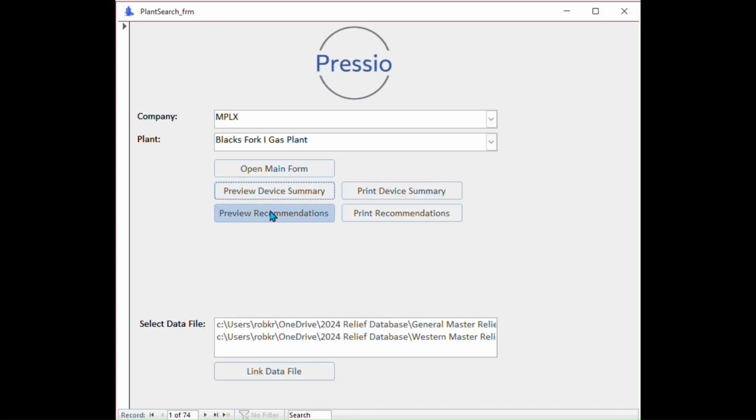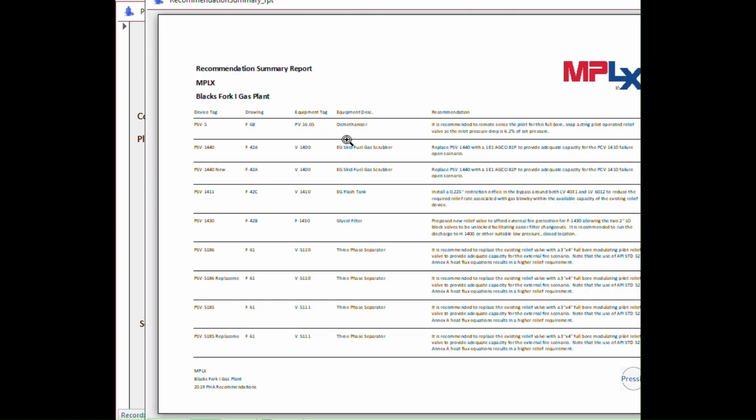Also, you can preview all the recommendations that came out of the evaluation. These are all the issues that were identified, things like inlet pressure drop too high, outlet pressure drop too high, relief device undersized. And so you'll see device tag, drawing, equipment tag, and here's our recommendation. It is recommended to remote sense the pilot for inlet pressure drop, things of that nature. So all of that is in one consolidated report. Easy to keep track of, easy to knock them out like PHA action items.